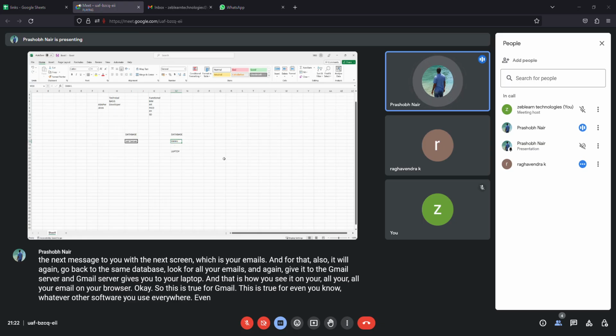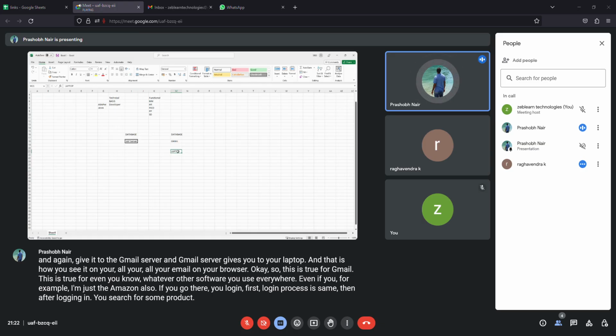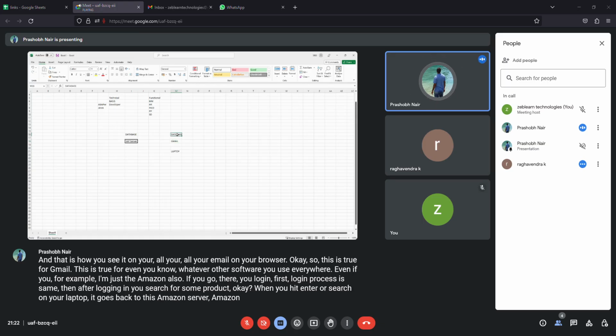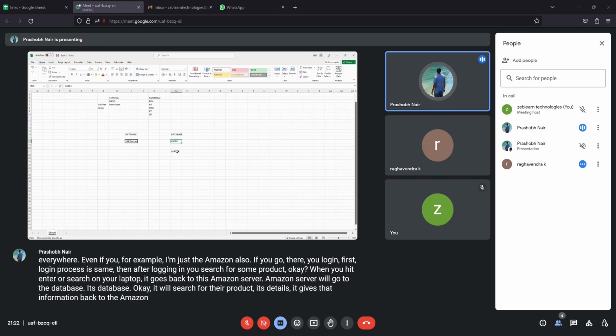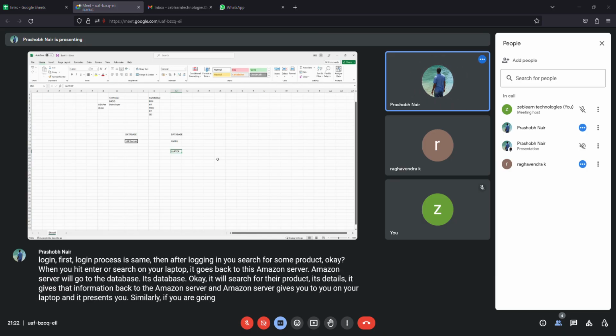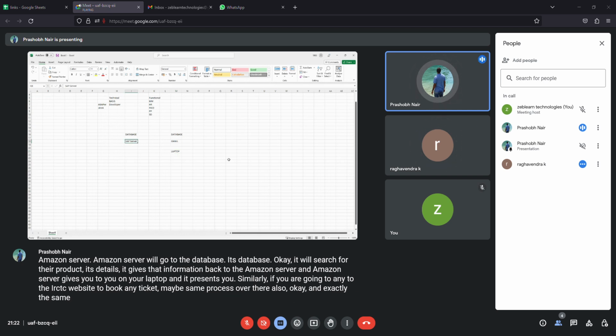Even if you, for example, I'm just thinking Amazon also. If you go there, you log in first. Login process is the same. Then after logging in, you search for some product. When you hit enter or search on your laptop, it goes to the Amazon server. The Amazon server goes to its database, searches for that product and its details, gives that information back to the Amazon server, and the Amazon server gives it to you on your laptop, and it presents it. Similarly, if you go to the IRCTC website to book a ticket, maybe the same process happens there also. And exactly the same process happens here in SAP also.